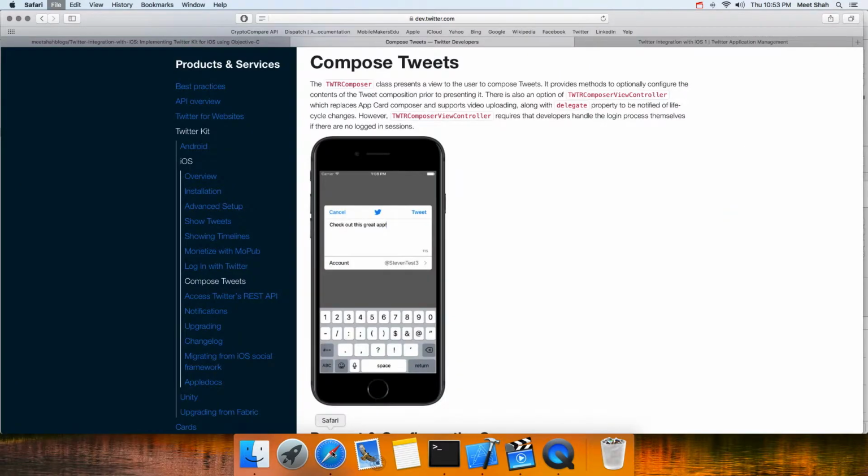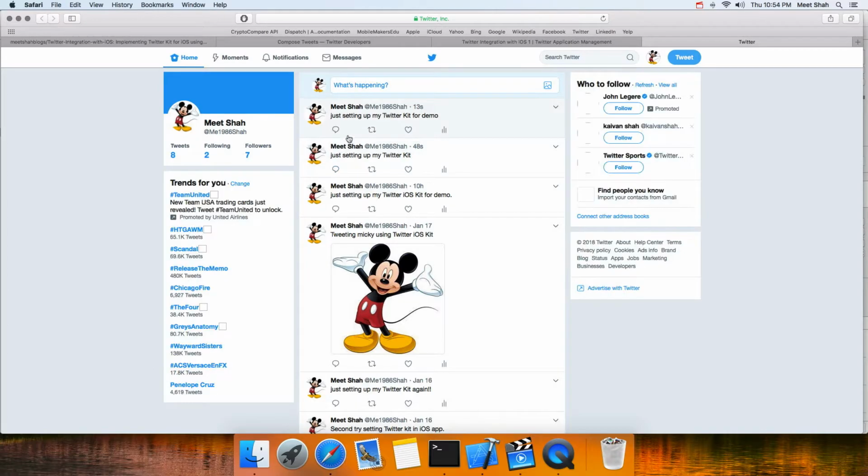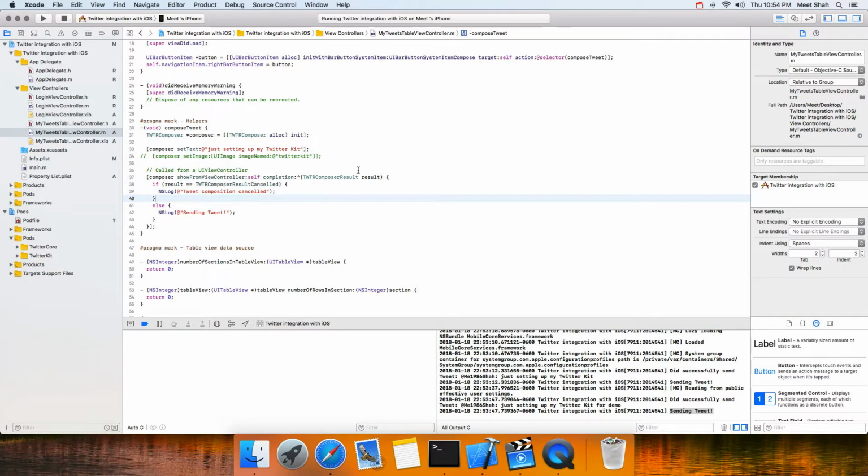So if you go to our Twitter timeline, we can see the tweet here. Just setting up my Twitter kit for demo. So that's it. Pretty cool. We just tweet to our Twitter timeline from our application.